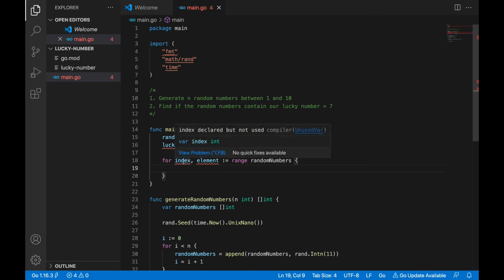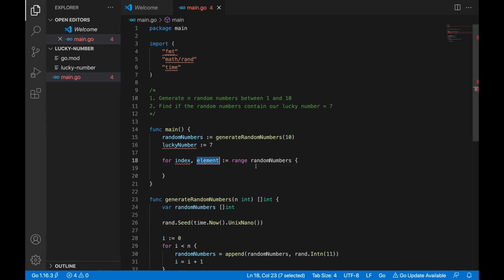So actually if you think logically, we don't really care about the index, we only care about the element inside the random numbers. So I'm gonna go ahead and get rid of index, but you actually cannot get rid of anything like that. You have to put an underscore there. When we put an underscore in place of index, we are saying that whatever the value is, we are not going to use it. And to name it better, I'm just going to call it number. Cool. So now our logic is very simple.